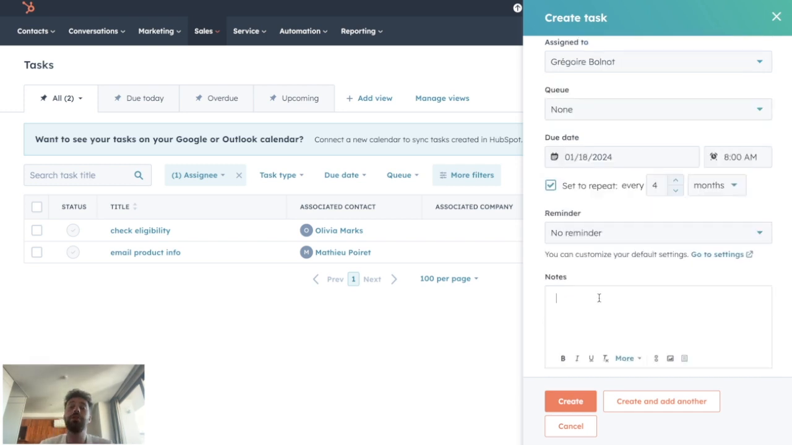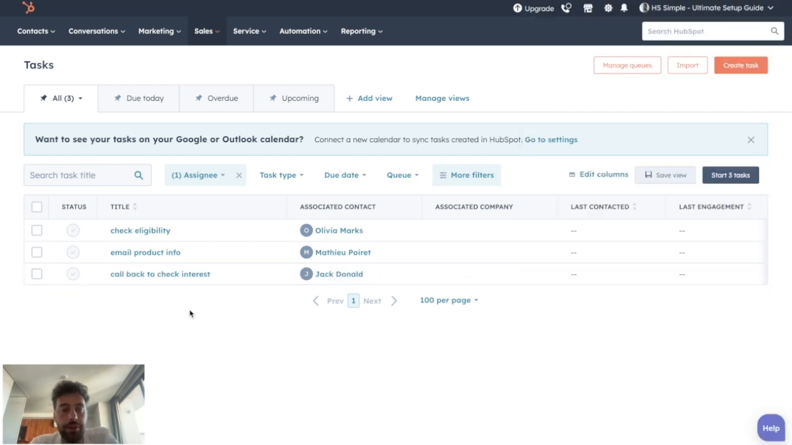The last field is the note field. Basically, you can provide all the information you think is necessary for the person to do the task. Once it's done, you can either create it or create and add another to open a new task form and create a new one. So when you click on create, you can see that our new task is displaying here. Now that you have understood all these different elements, you're ready to organize all the process of your company into different tasks.